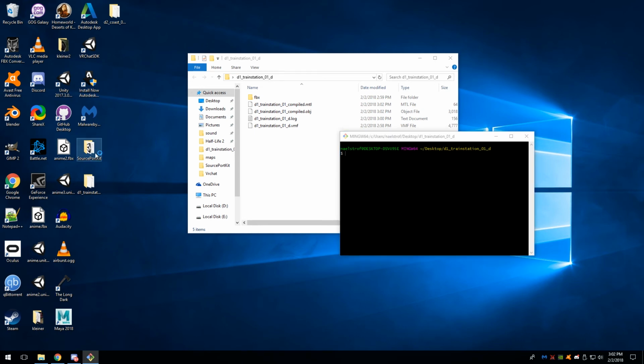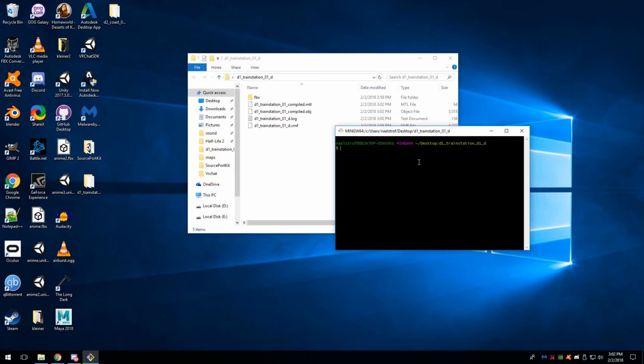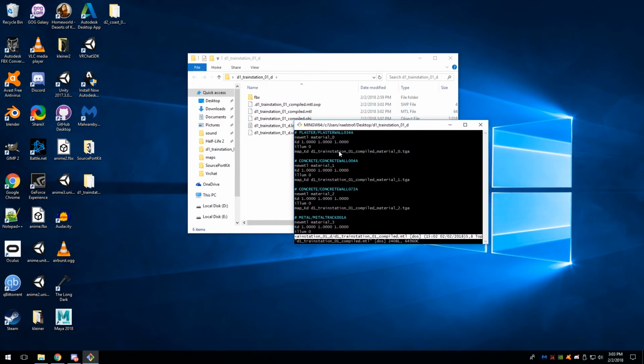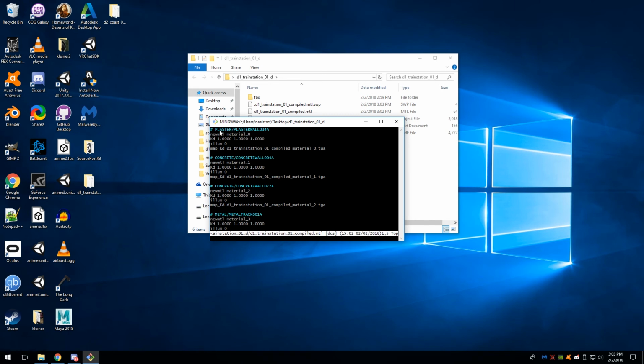So if you have Git Bash, which is also part of the source kit, you can right click and just open up a terminal. You do vim d1_train_station_01 compile.mtl. Now you can see our problem here is that the map_Kd has the original crappy name, while the proper name is in a comment right above it.